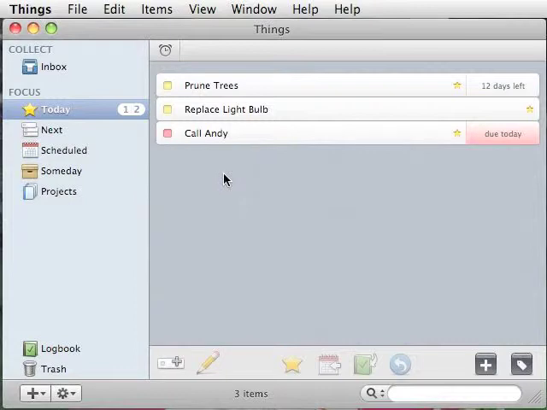I want to talk about how Things can facilitate that, and I want to talk about different ways that you can pull items into the to-do list. So let's get started. You'll see that I have a few items here. These are all things that I'd like to work on today, but you can see some of them are due today, some of them aren't due today, and some of them don't really even have a due date associated with them at all.